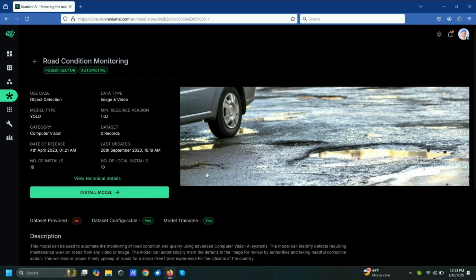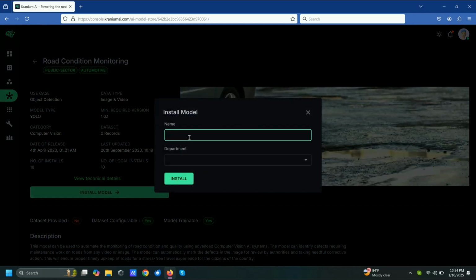This particular AI model is built to automate the monitoring of road conditions using advanced computer vision. It can be highly beneficial for government authorities. Let's go ahead and deploy this model. Deploying the model is super easy. Simply click on the Install Model button on this page. Give your model a name and choose the departments that should have access to this model.